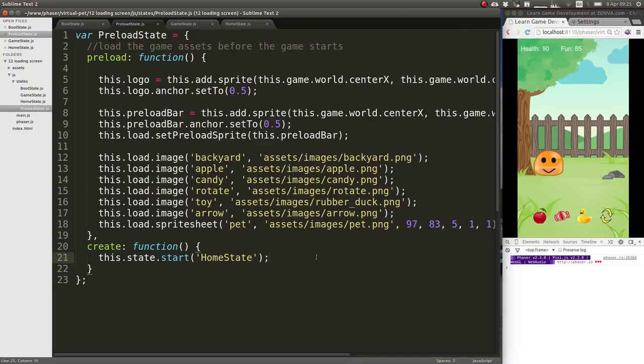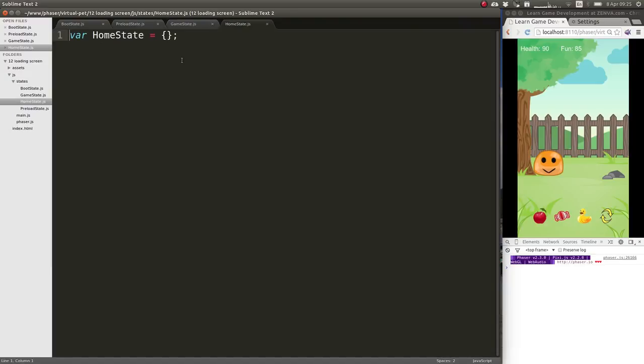So when are we launching this home state? We're doing that at the end of preload state. Once all the images and assets are loaded, then we launch the home state. So let's implement this home state. Home state doesn't need to have a preload method because all the preloading, as I mentioned, has already been done. So we simply need to add a create one, which gets called when this home state is started.